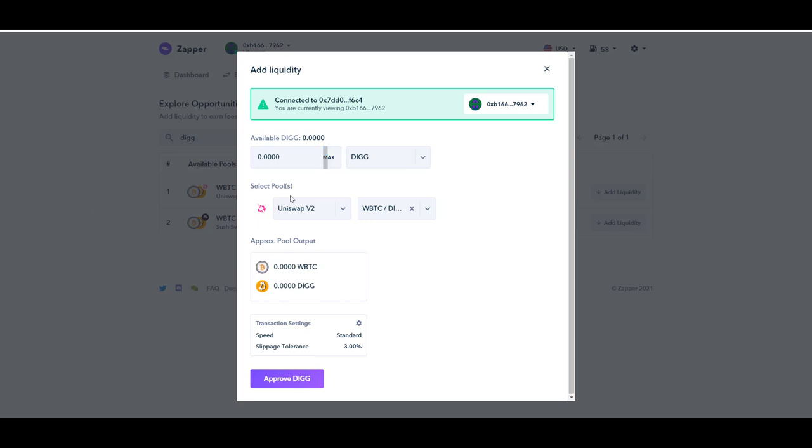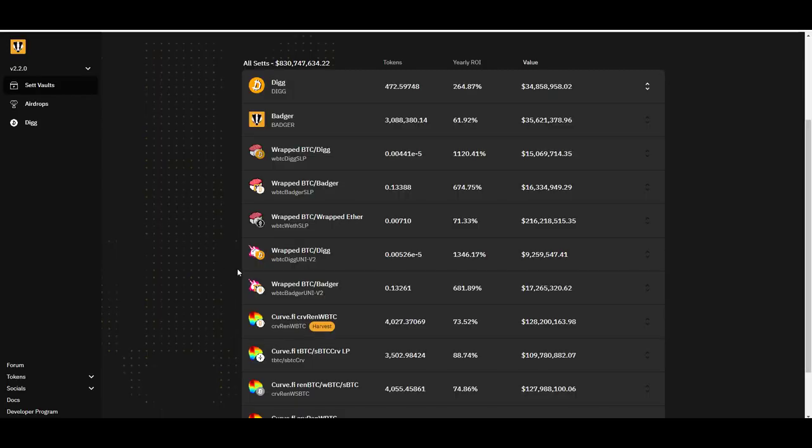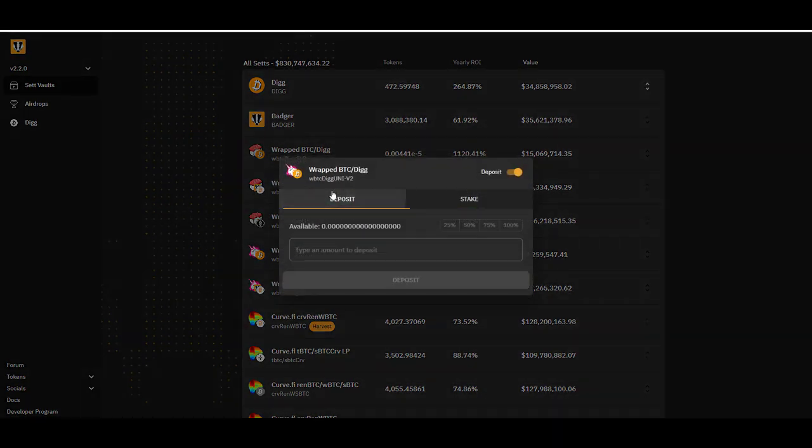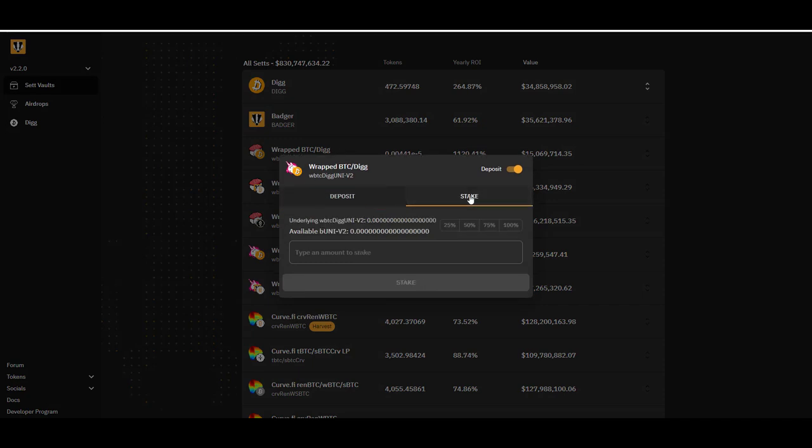Also, if you don't have any Digg and you want to participate in this opportunity, you can choose from any of the currencies that they support. For example, I can click here on ETH, then click here on max, confirm the transaction, and I'll receive the LP token associated with this pool. And once you receive the LP token, you just repeat the steps that I outlined earlier in the video by clicking here, depositing your LP token, taking your Badger LP token, and staking it here.